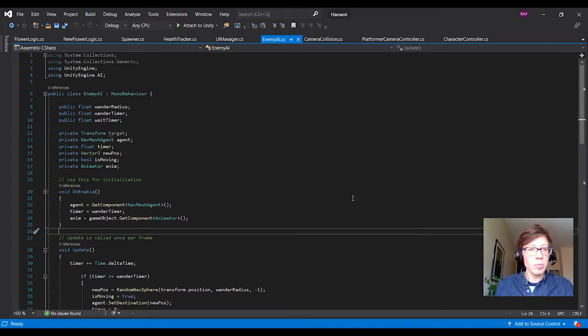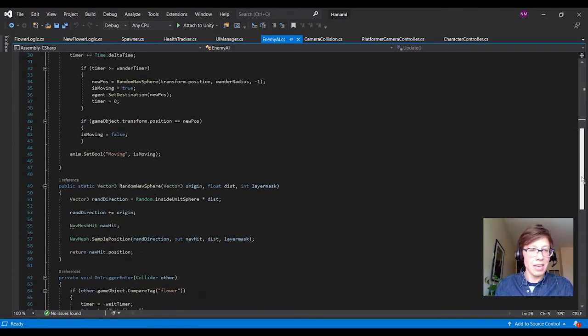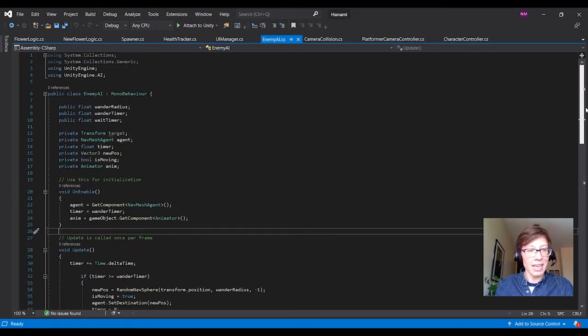Okay, so here I am in Visual Studio. I've got my enemy AI script open, and I'm going to take you guys through the logic I used to make my zombie walk around and do some interesting things while the player is also playing the game. So what I decided I wanted my enemy to do was to wander around in the park somewhat randomly, but I also wanted my enemy to have a slight preference for walking towards the flowers.